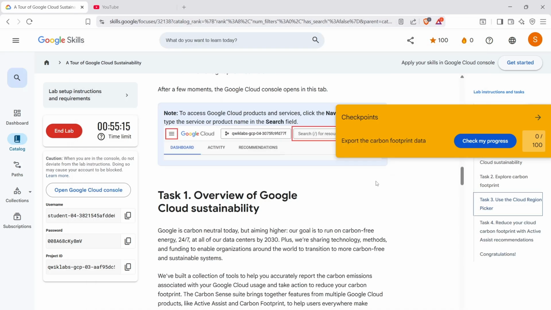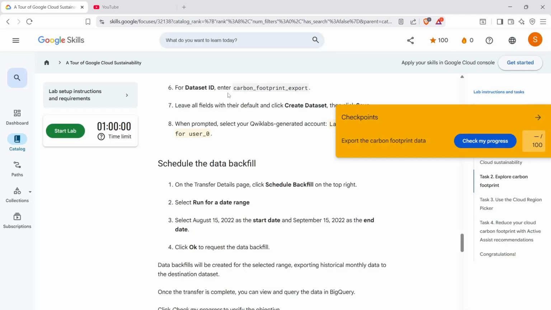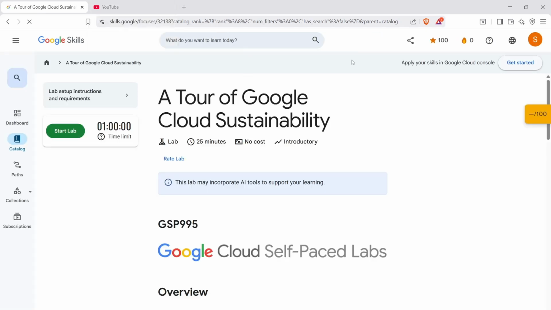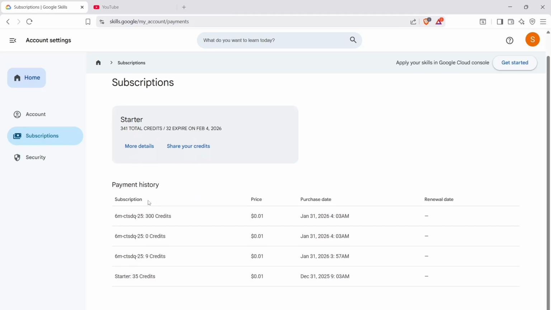As you can see in the screen, 5 minutes have already passed, so let's end this lab. Now we will refresh this page. Now check the credits. As you can see, we have got 300 credits successfully.